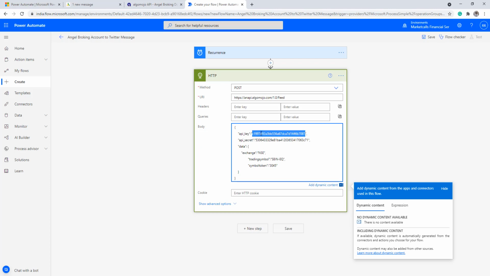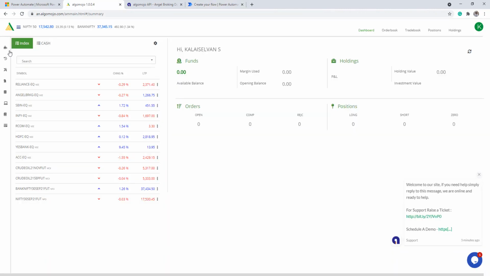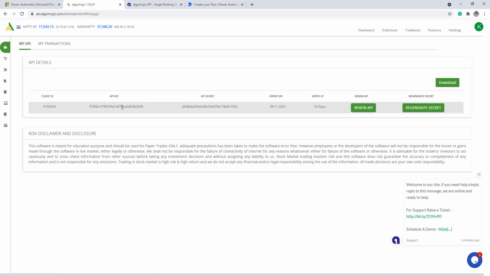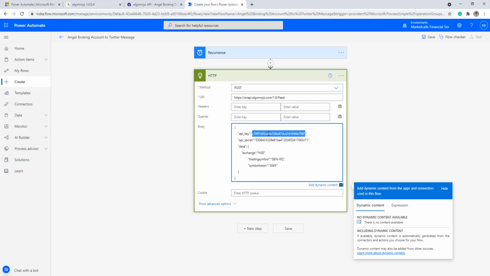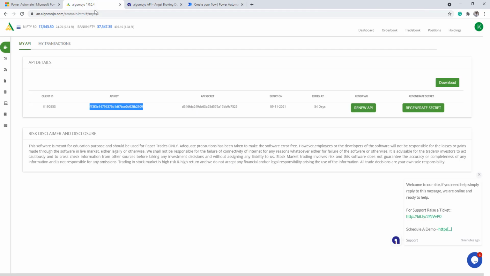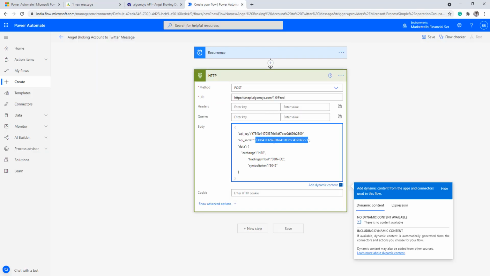First of all, I have to set my API key and API secret key. I can get the API key and API secret key from the My API section. So here I'll get the API key, and then I'll get the API secret key over here. Followed by that, I'm going to set the exchange as NSE, and the trading symbol is Reliance-EQ. The symbol token is necessary when it comes to the Angel Broking application.